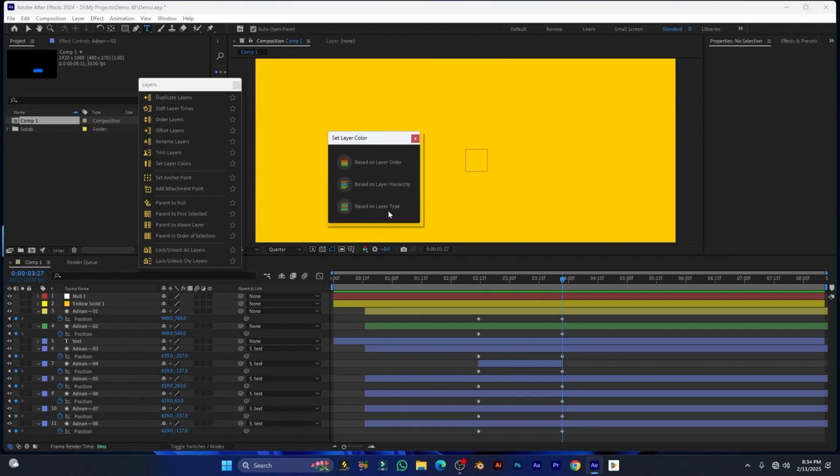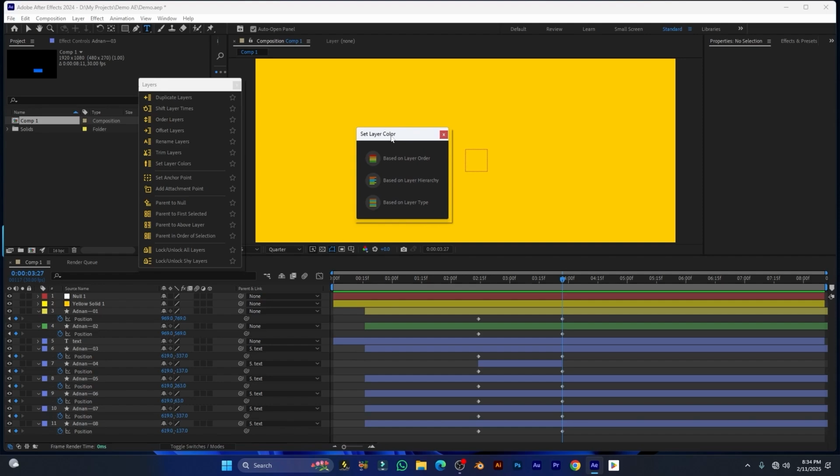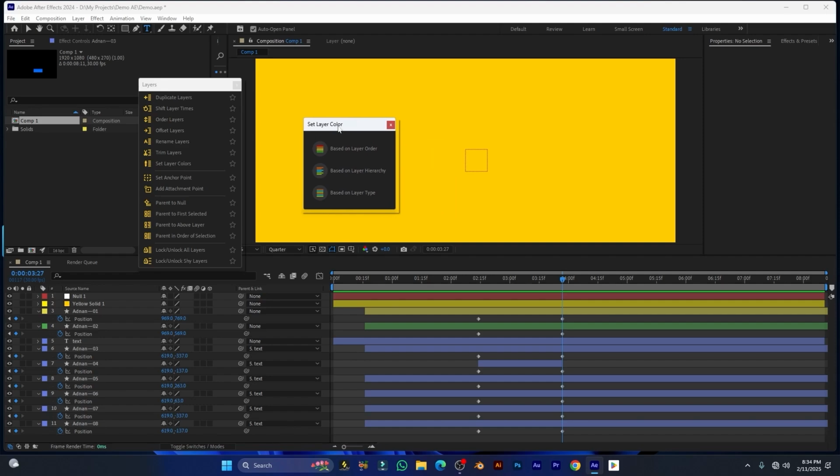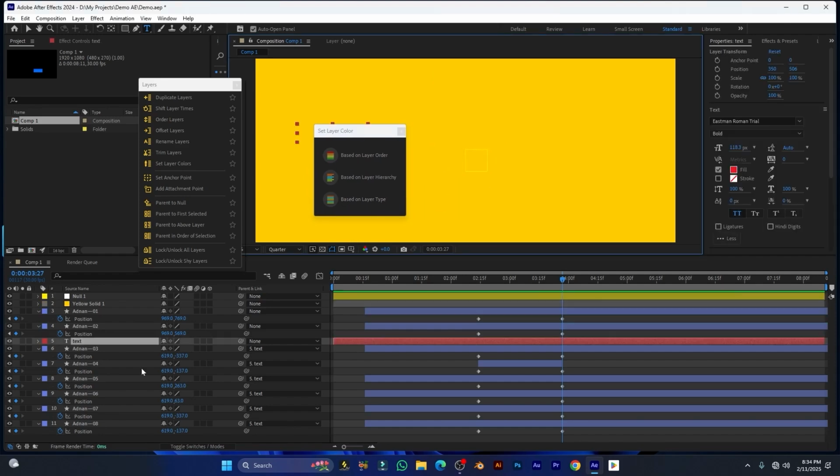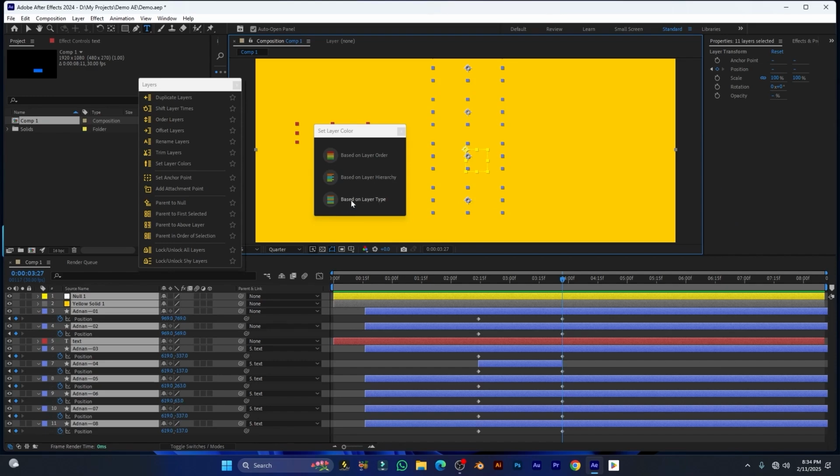Next option is based on layer type. For example, null layers, shape layers, text layers. According to the layer types, it will create colors. So you just need to click on this option, based on layer type. You don't need to select all of these layers. Just click on this option. It will automatically create colors for all your layers.